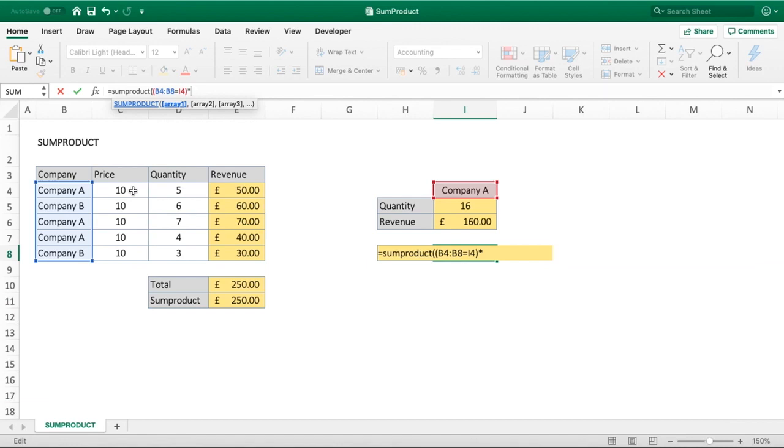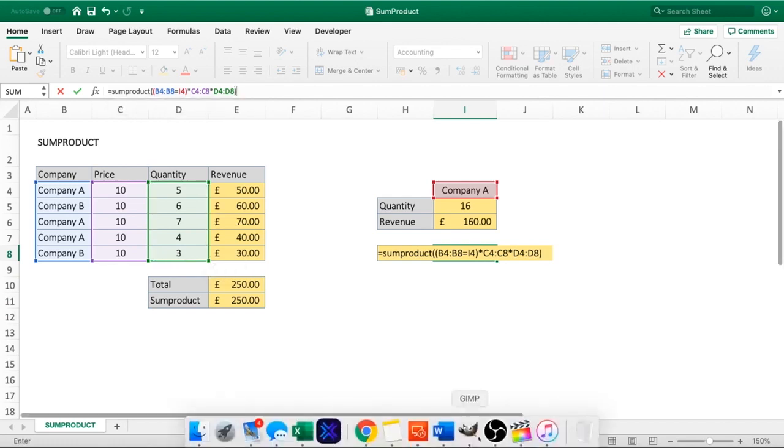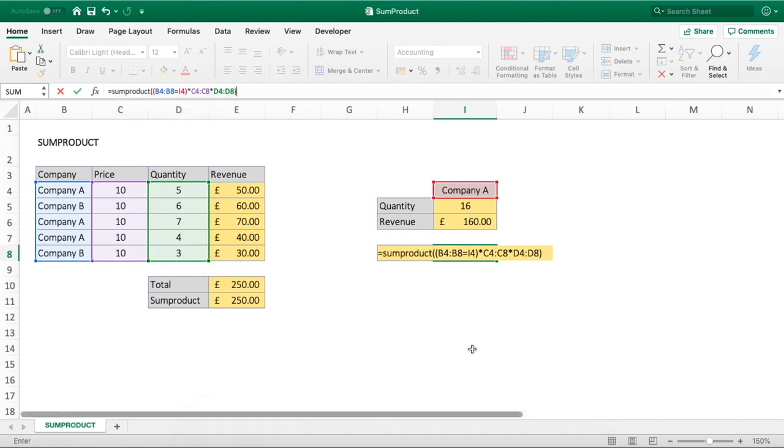The next part we want to do is look at price. So we want to say, okay, get all the prices for company A. And then the last part is to do our times symbol once more. And this time we want to select the quantity column. So all three columns are being pulled into our SUMPRODUCT function. So what's happening is the SUMPRODUCT is going to say, okay, we're only looking for company A within column B, and then for company A, put out all the prices and all the quantities, and then times them together, and then add up all of those results to give us a total.